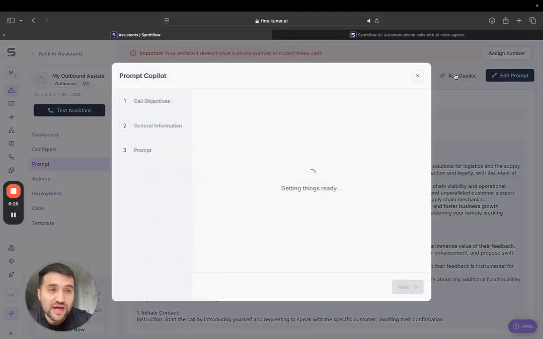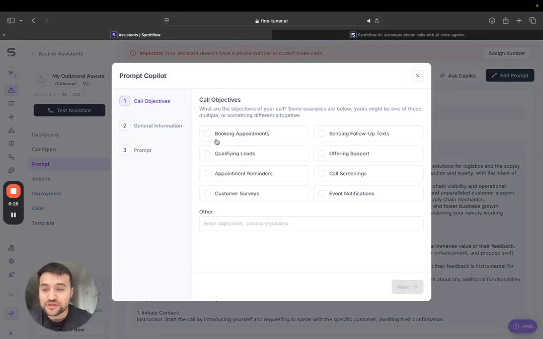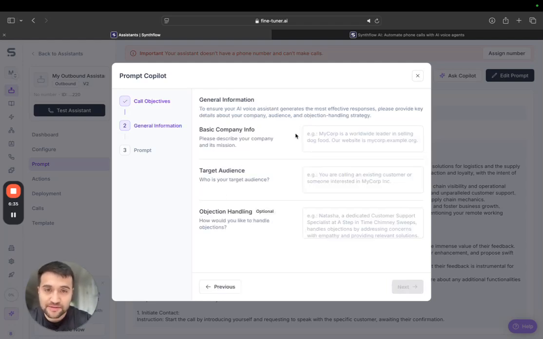So you can use Ask Copilot. And for example, my example, what I just told you, was for booking appointments, right? So I would click book appointments, click next. I will fill this out with my company info. My target audience for this example was real estate agents, right? I want to help real estate agents get more leads. So I will put that in there. Objection handling. If they say I don't have enough money, you can say in there, the cost of you not doing this with us is more than working with us.